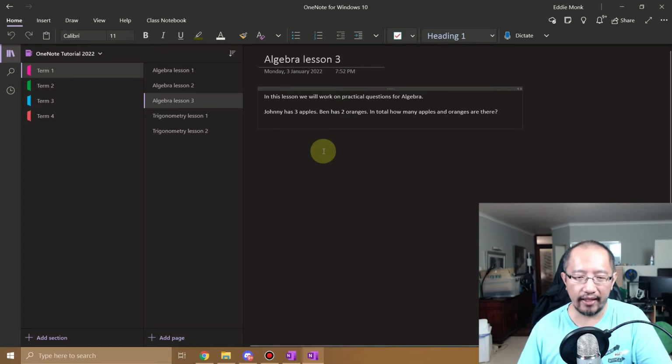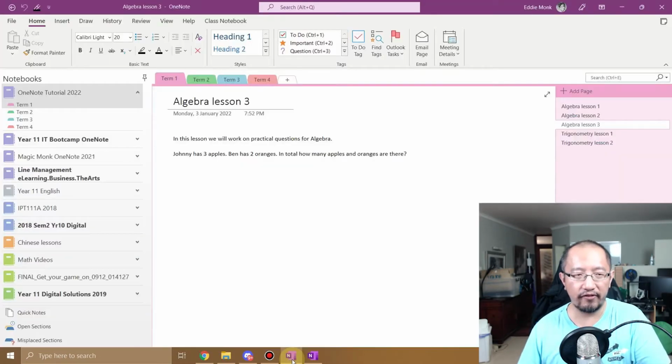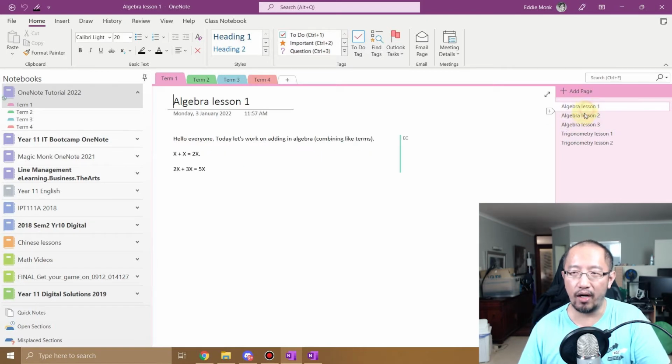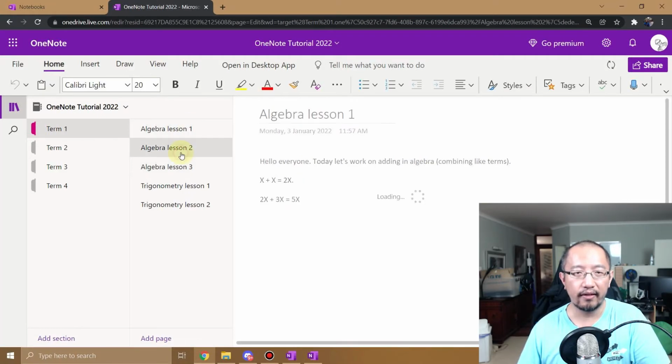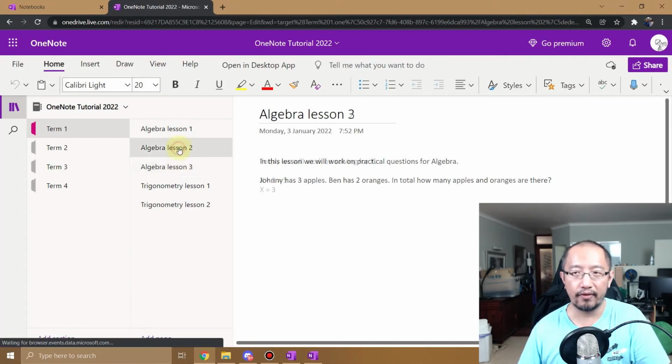And what I like about the Office version is that it's very quick. If I go to algebra lesson 1, 2, 3, look at how fast it's switching between the pages. Okay, if I go to the web version and I go to algebra lesson 1, it is not as fast.